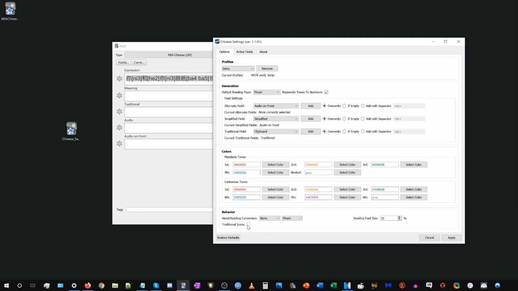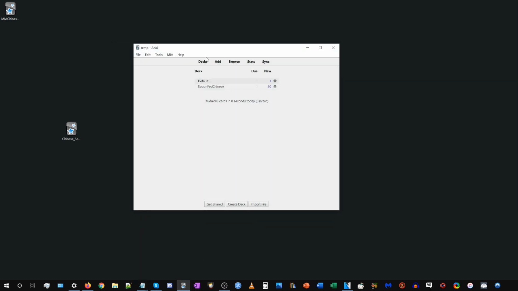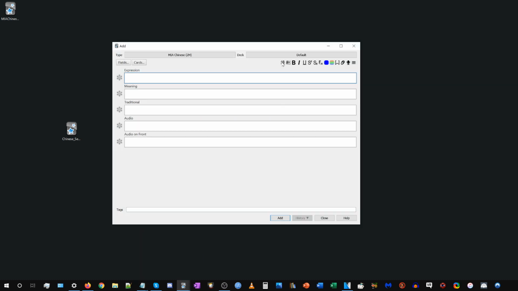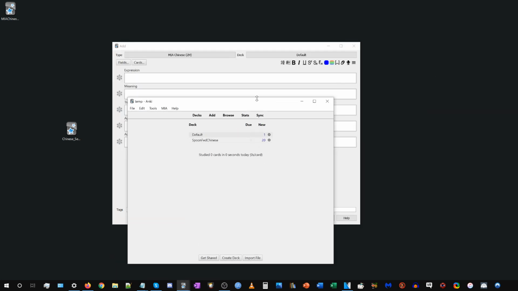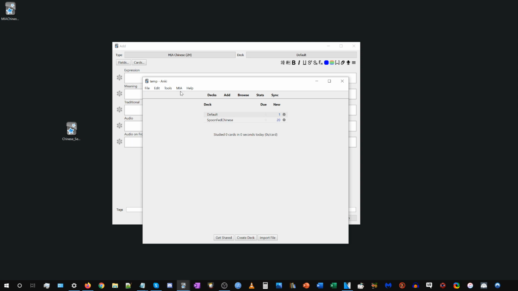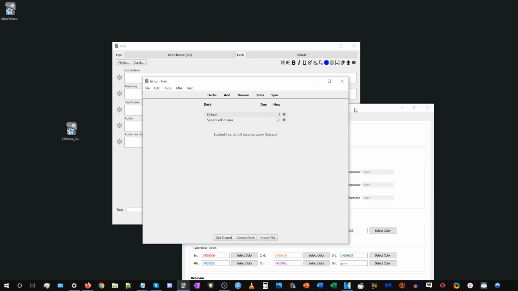So next we have the traditional icons. This is super basic, doesn't really change any functionality, but if you click turn on traditional characters, now the two buttons right here, the generate readings button and the delete button, are going to be with the traditional characters instead of the simplified characters. So if you're mainly using traditional characters, you might prefer that because some people don't like the simplified characters, so now you can have whichever one you want there.